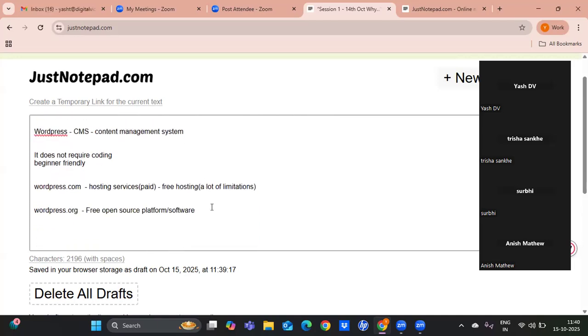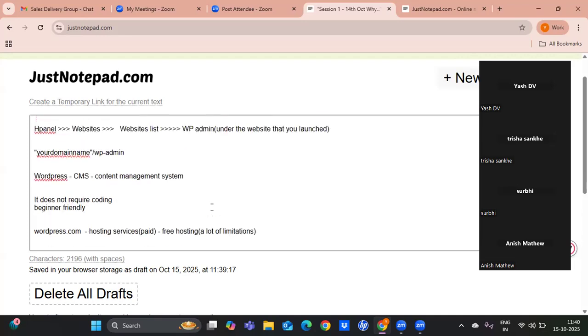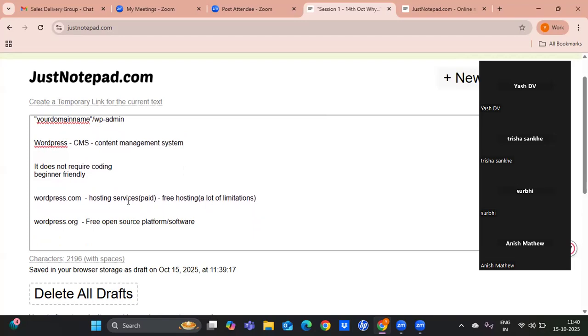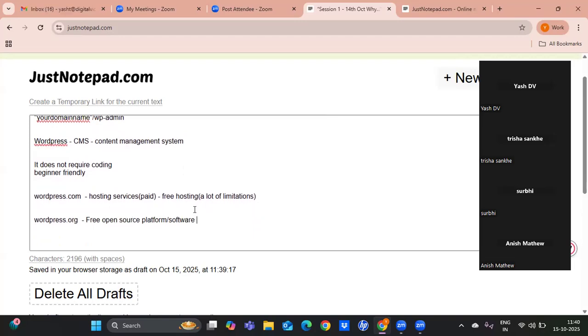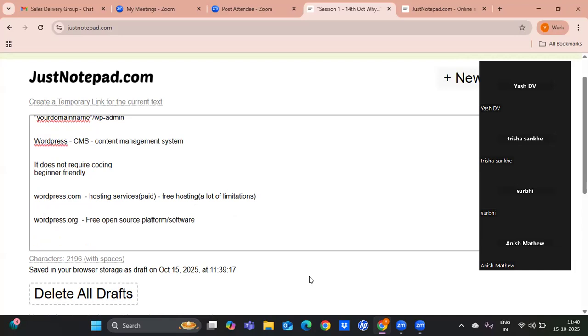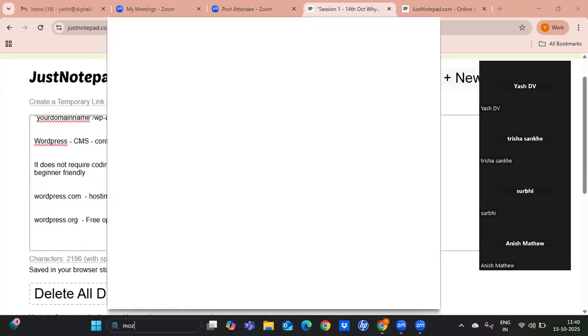Now that we understand WordPress a little bit, we can start with the customization. So one second, let me log into my website as well.